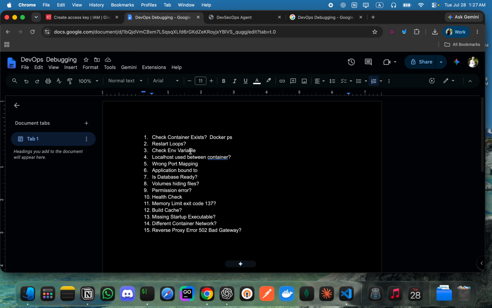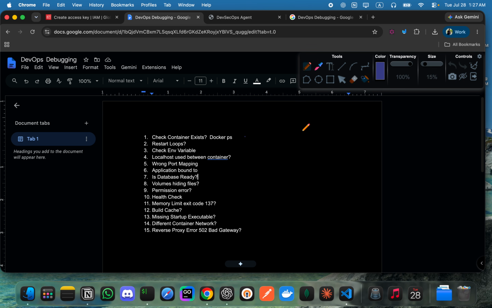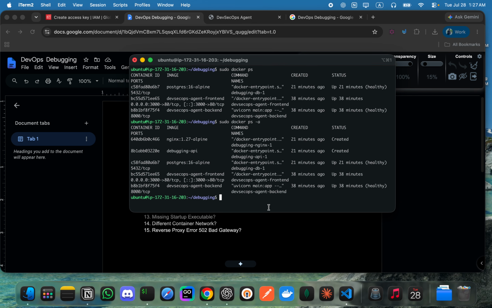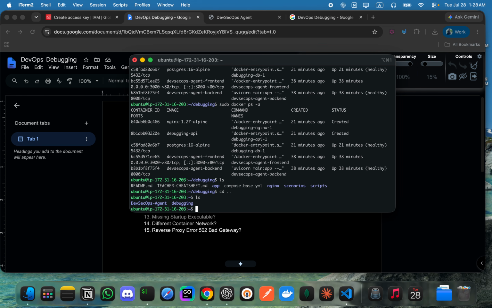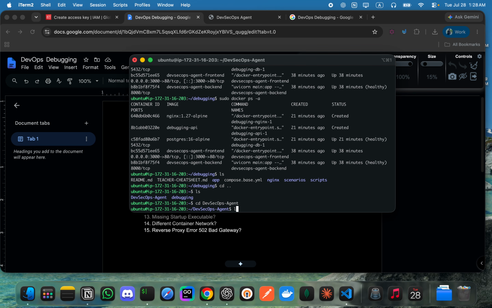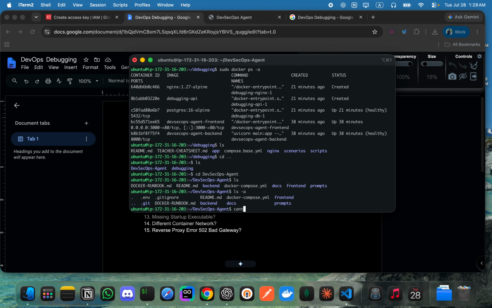And third point, you can check env variables. Are your env variables okay? I can show that. cd. You have to check that the env variables are properly set or not. DevOps agent. Okay, I can show you.